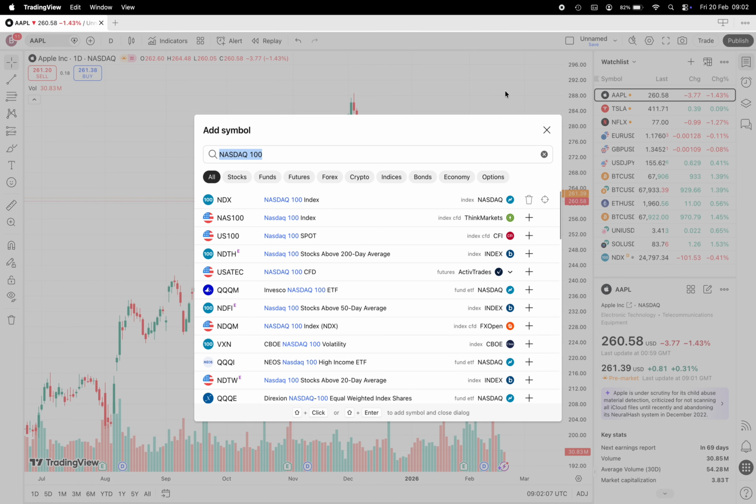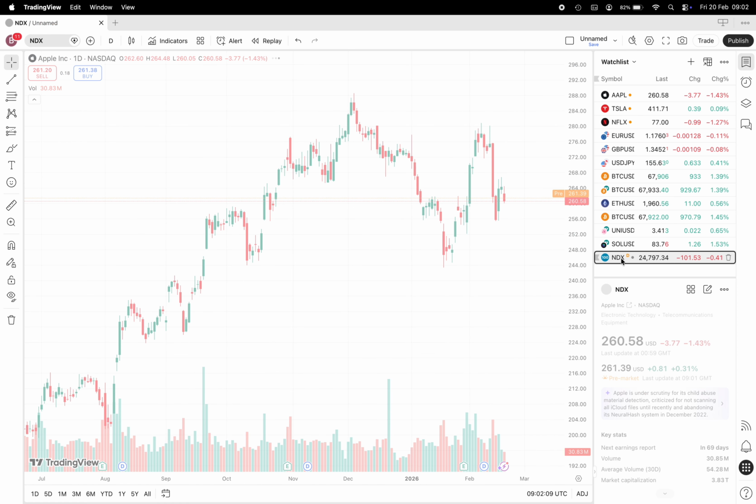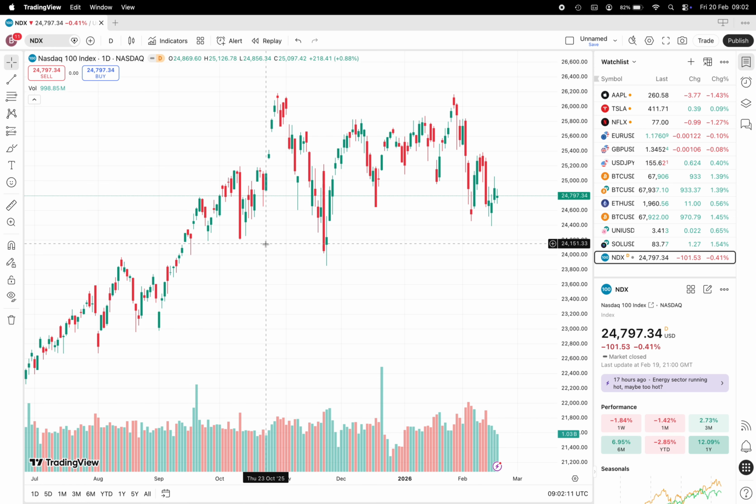Now, when you select that symbol from your watch list, you'll see that the NASDAQ 100 has been successfully added to your chart, and that's it. That's how you find and add the NASDAQ 100 on TradingView.